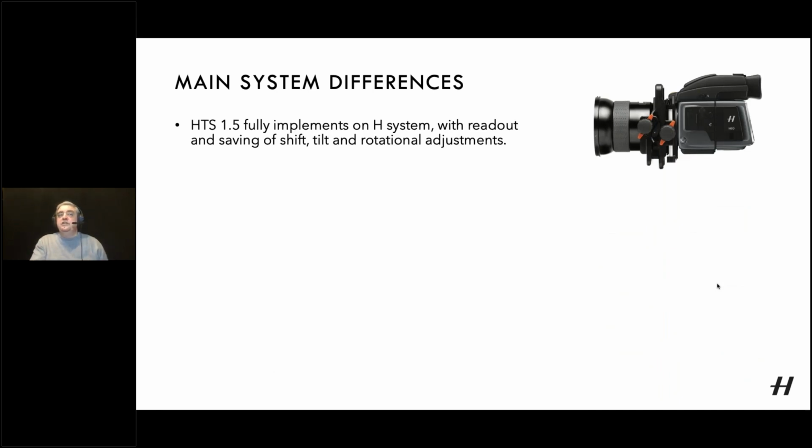We looked at HTS in a recent webinar, but basically full implementation is achieved on the H system. So with this, any modifications you make to the tilt, the shift, the rotation angle of the HTS adapter are shown fully on the camera. So on the actual grip display, you can see, in the digital back, you can see exactly what corrections you've made. And just as importantly, it's embedded into the raw file in terms of that data and the fact that you were using a HTS. That is then used to create a specific lens correction when the file is processed in Phocus.